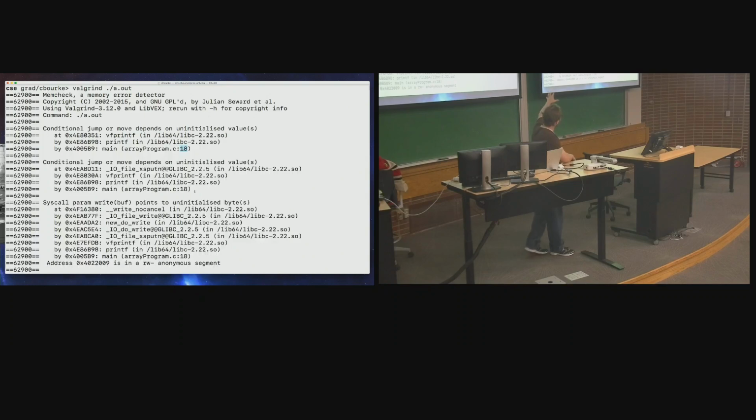Now, the rest of this stuff is not our problem. Printf is actually calling a bunch of other functions that are part of the system. There's no way that I can go in and start mucking around with the system code. But I can look at this as a stack trace. It's showing me that main called printf, which called this function, which called this function, the call stack. The thing that I do have control over, though, is array program line 18. That's where I need to be looking for my problems.